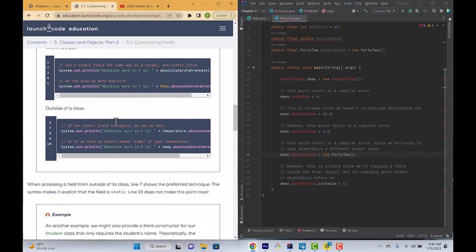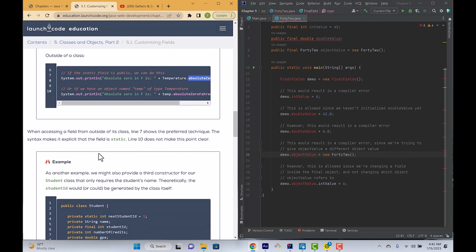Now, outside of the class, this is what we do within the class, but outside of the class, we do the same thing, but we have to append the temperature, and then we call the actual field right here, which is absoluteZeroFahrenheit. And then if we created another type called temp, we would do the exact same thing here. So this is for demonstration purposes.